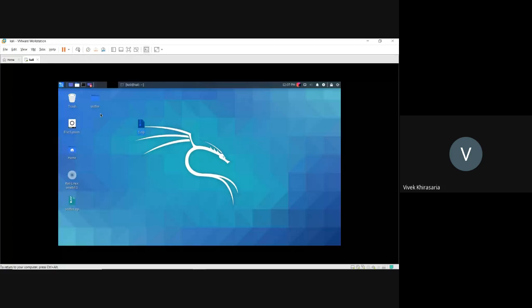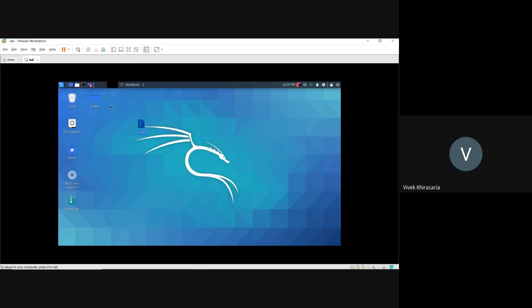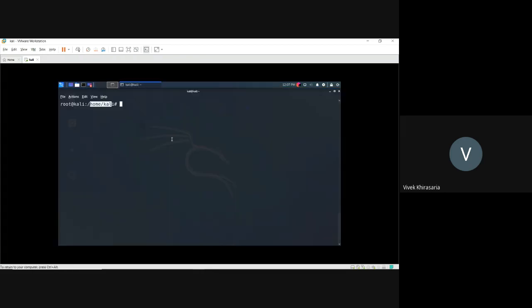So what I will do, I first have to change my location. This one is home and Kali, and my file is here on the desktop. So I have to change the location. For changing the location the command is cd, change directory, and Desktop. And let's check with ls, and here it is, one.zip.